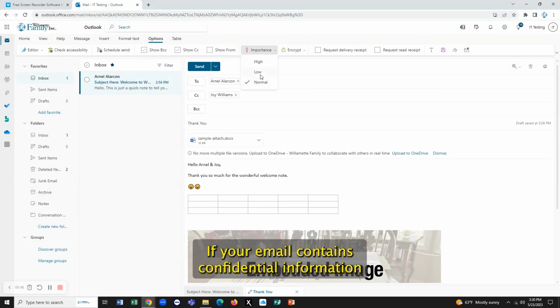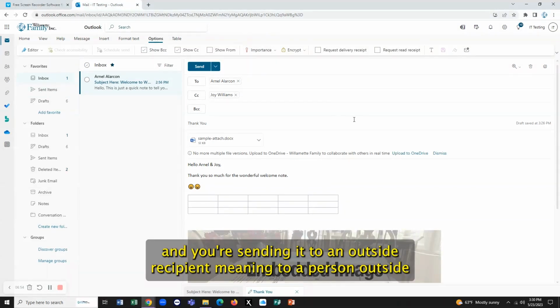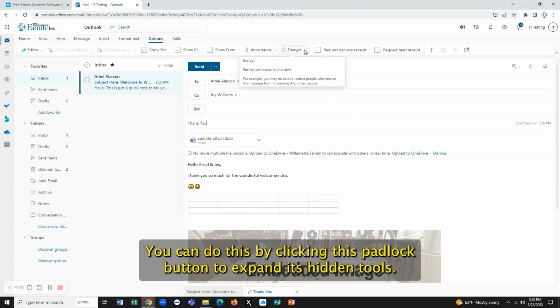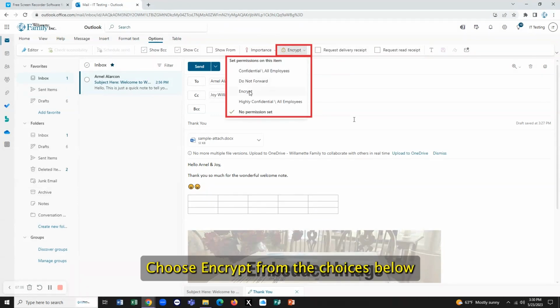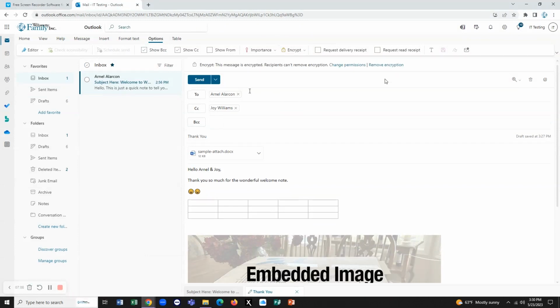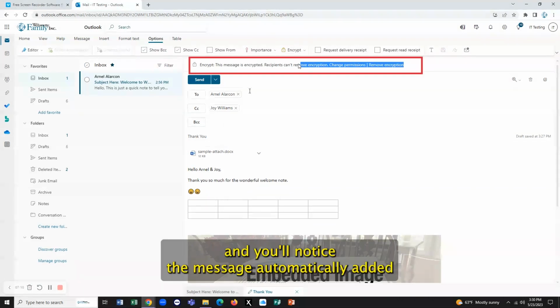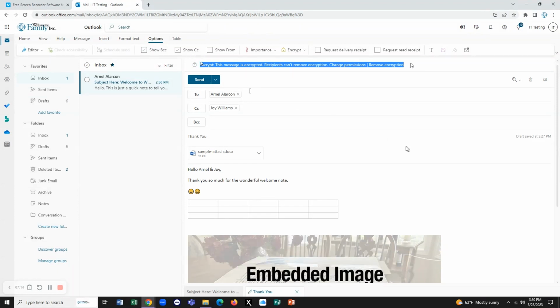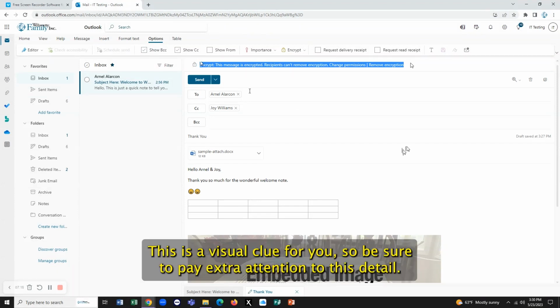If your email contains confidential information, and you're sending it to an outside recipient, meaning to a person outside Willamette Family, you need to encrypt it before clicking the Send button. You can do this by clicking this padlock button to expand its hidden tools. Choose Encrypt from the choices below, and you'll notice the message automatically added to your email telling you that this message is encrypted. This is a visual clue for you, so be sure to pay extra attention to this detail.